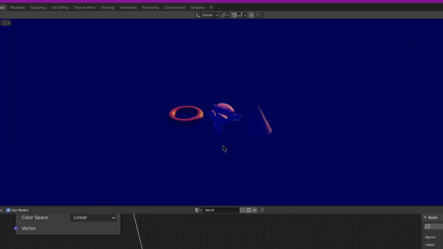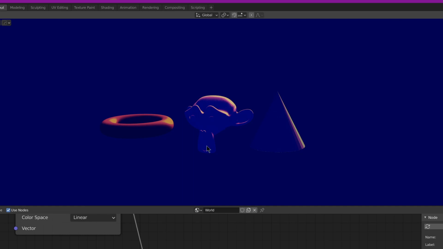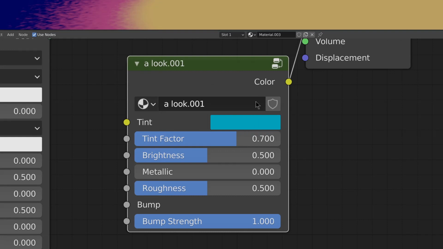Now you can also add this node group into the world so you can create a completely uniform look for your entire scene. If you ever decide you want to change something within the node group but don't want it to affect any of the other objects, hit this little button which will create an unconnected copy, just as it would if you were creating a material.